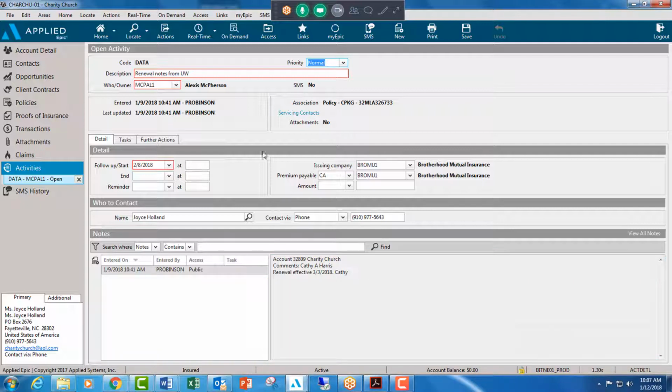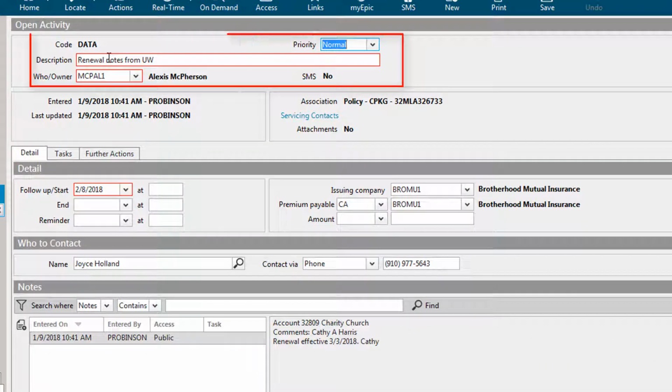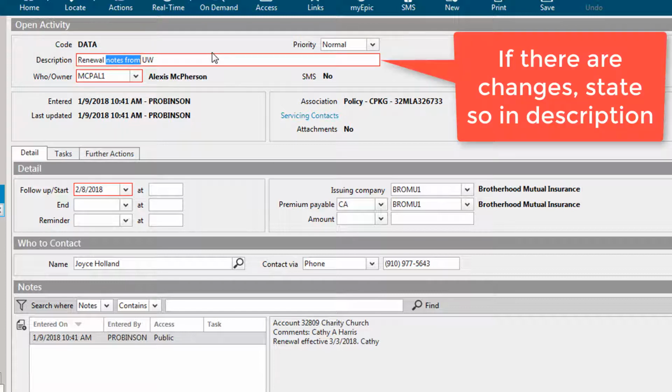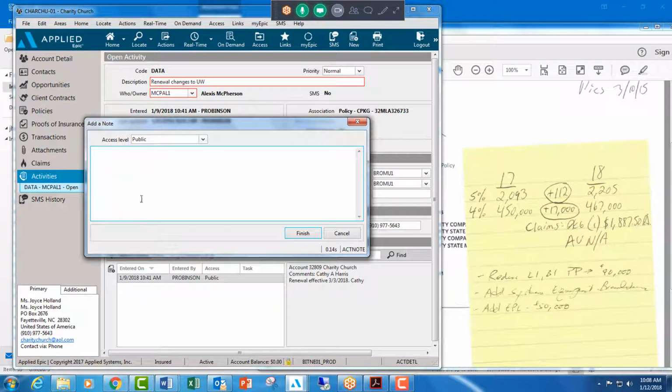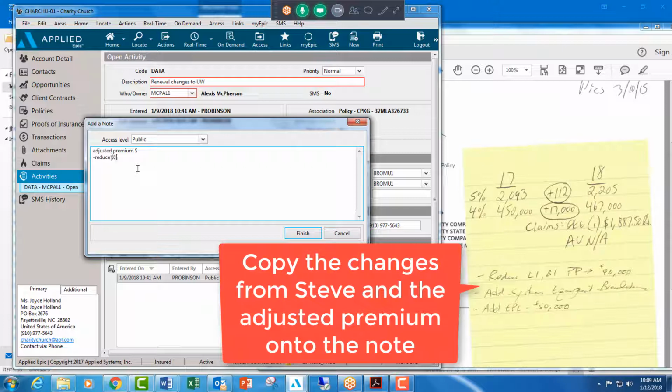What we want to do is, since there are going to be changes to this, we initially did renewal notes from UW. We will now change it because there's not always necessarily going to be changes. Sometimes he'll give the rate sheet back and it'll say no changes. And so we'll just change it to changes to UW. And then we will create a new note at the bottom here. So this is going to be the next note that we do. So these are the 3 changes he wants.